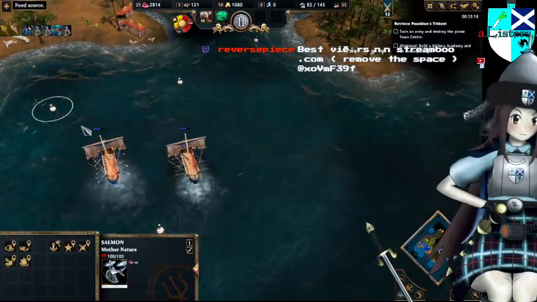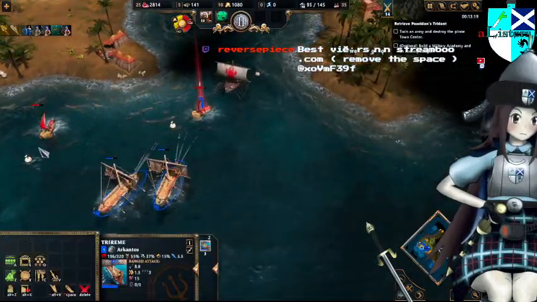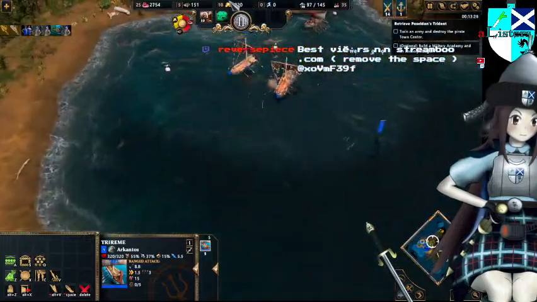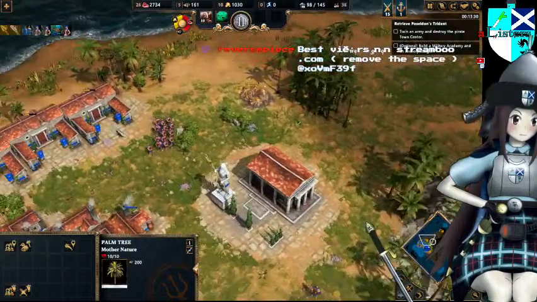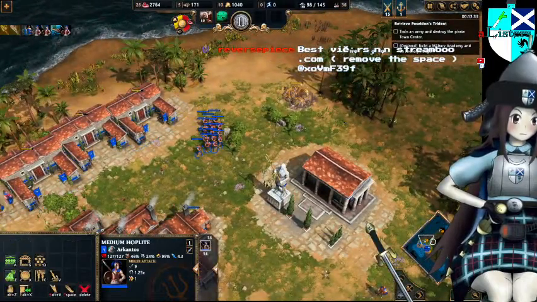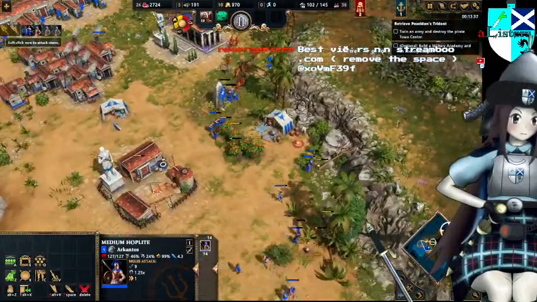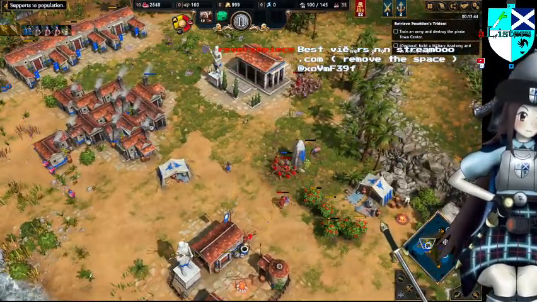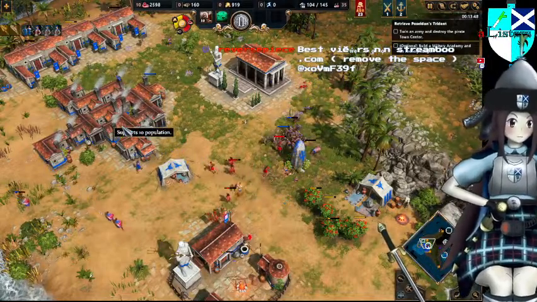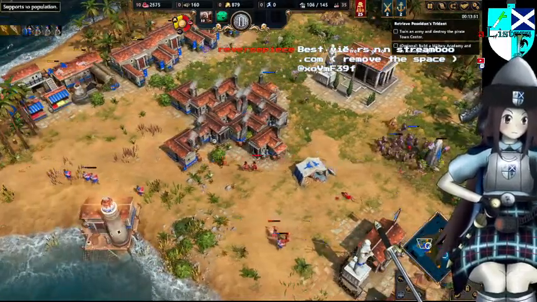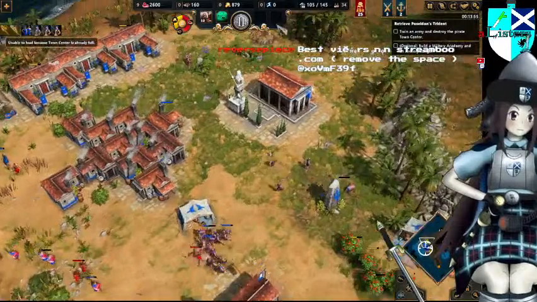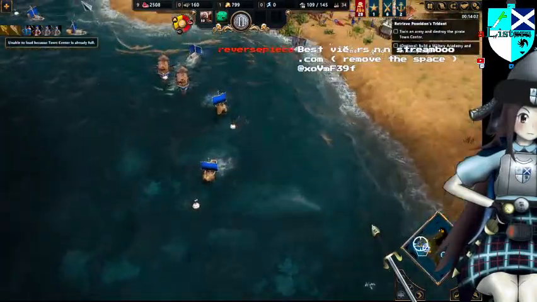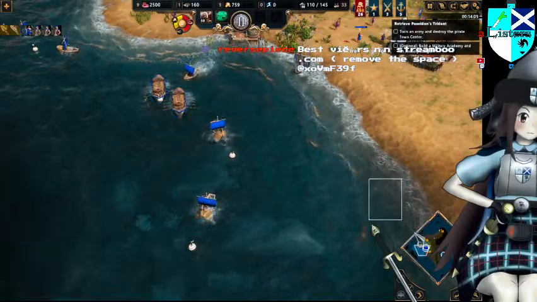Ooh, good. That's another thing I should build, heroes, just so I can deal with these guys. Right. Okay, two siege ships.